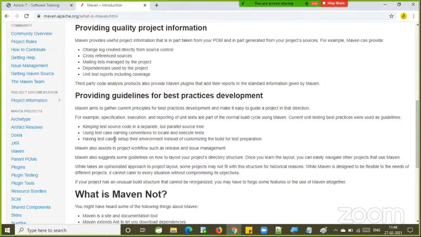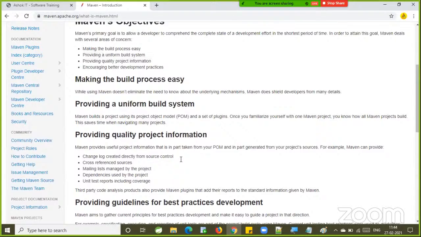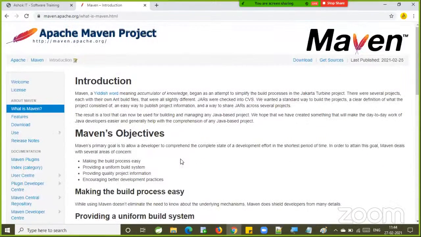Having test cases set up their environment instead of customizing the build for test preparation. Whenever you do the unit testing, it will maintain a separate environment to test your application. Maven also assists in project workflow such as release and issue management. So many things that Maven is providing and so many best practices it is supporting for our development. These are the main objectives of the Maven.